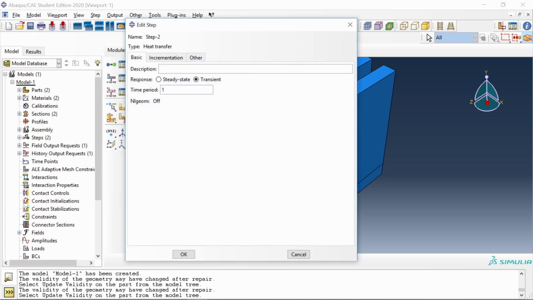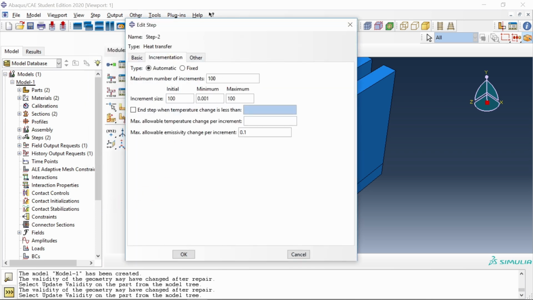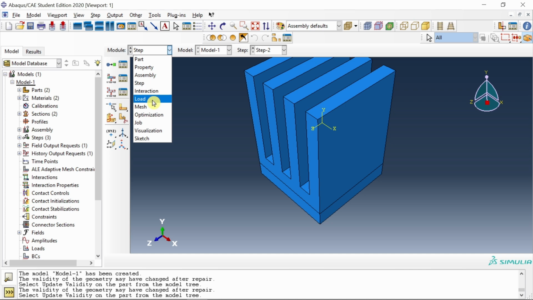And after this, we have to create one more step, which would be heat transfer. Say continue. Again, change time period to 100. Keep this transient. Go to increment. Do the same things. This initial, maybe I will keep it as 1. But minimum again, let's reduce it to 1E-12. And define this thing again as 200. Say OK. Next, go to load.